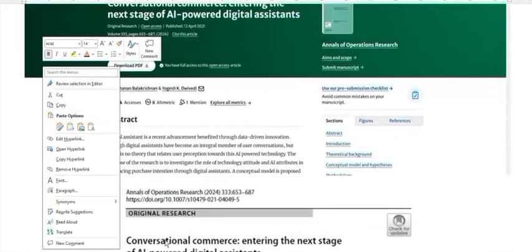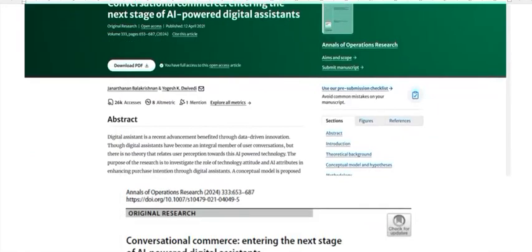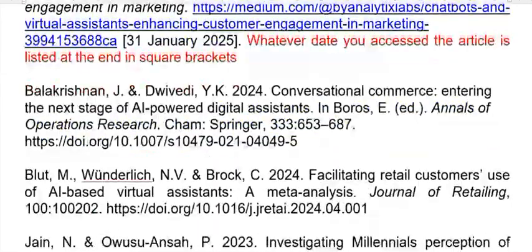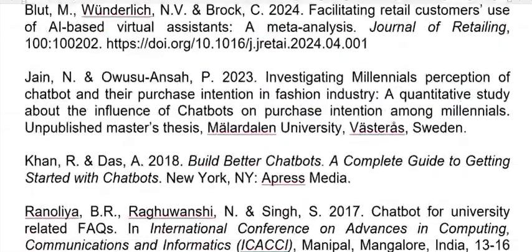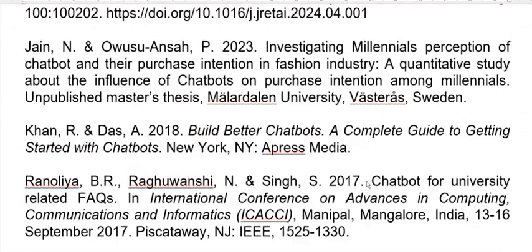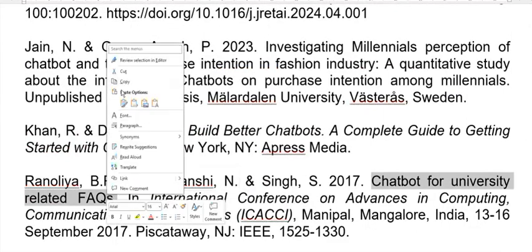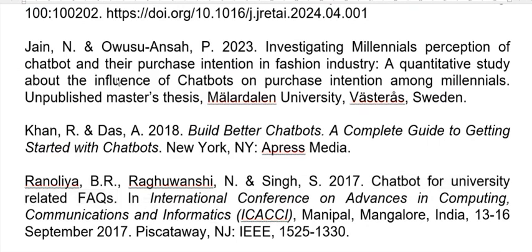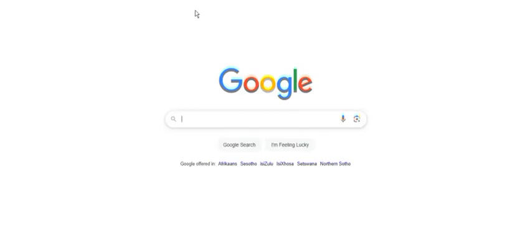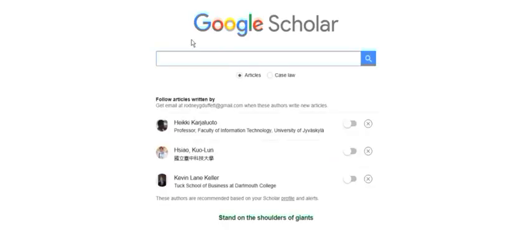So to get the missing information, let's just take this conversational commerce. Let me just take from the reference list, steal the actual title so that you'll see, yeah, chatbot. So let's go to Google Scholar. Okay. Please confirm on your page that you can see Google Scholar. Ladies and gentlemen, the Google Scholar. You can.